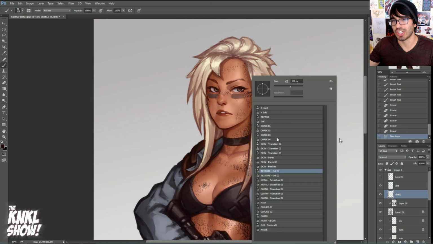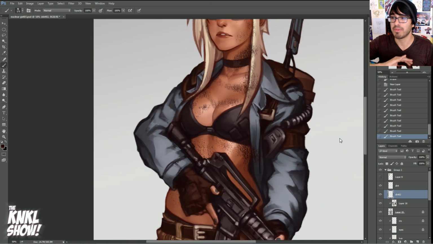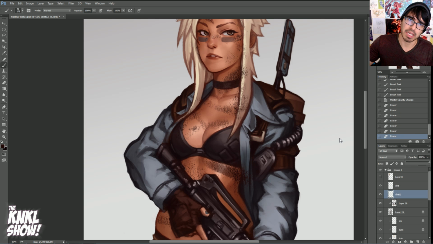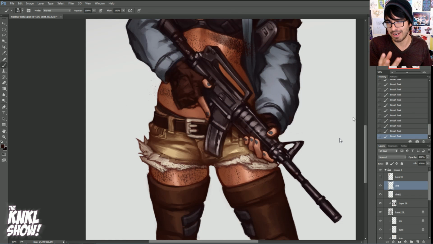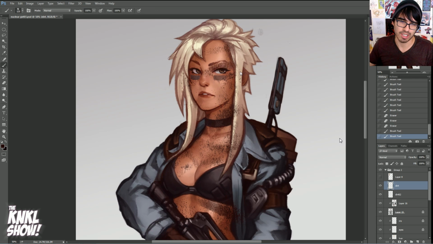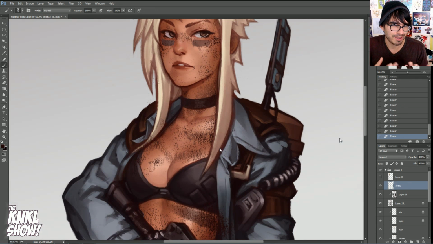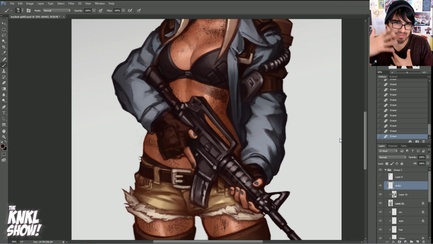Oh yeah, and I put a bunch of dirt on her face. That is something we are going to be moving into probably next week. Next week we're going to be talking about adding those fine details. But for right now, I just wanted to put a bunch of dirt on her, kind of give her a Tomb Raider feel. You know how she has all that dirt and mud and stuff on her.